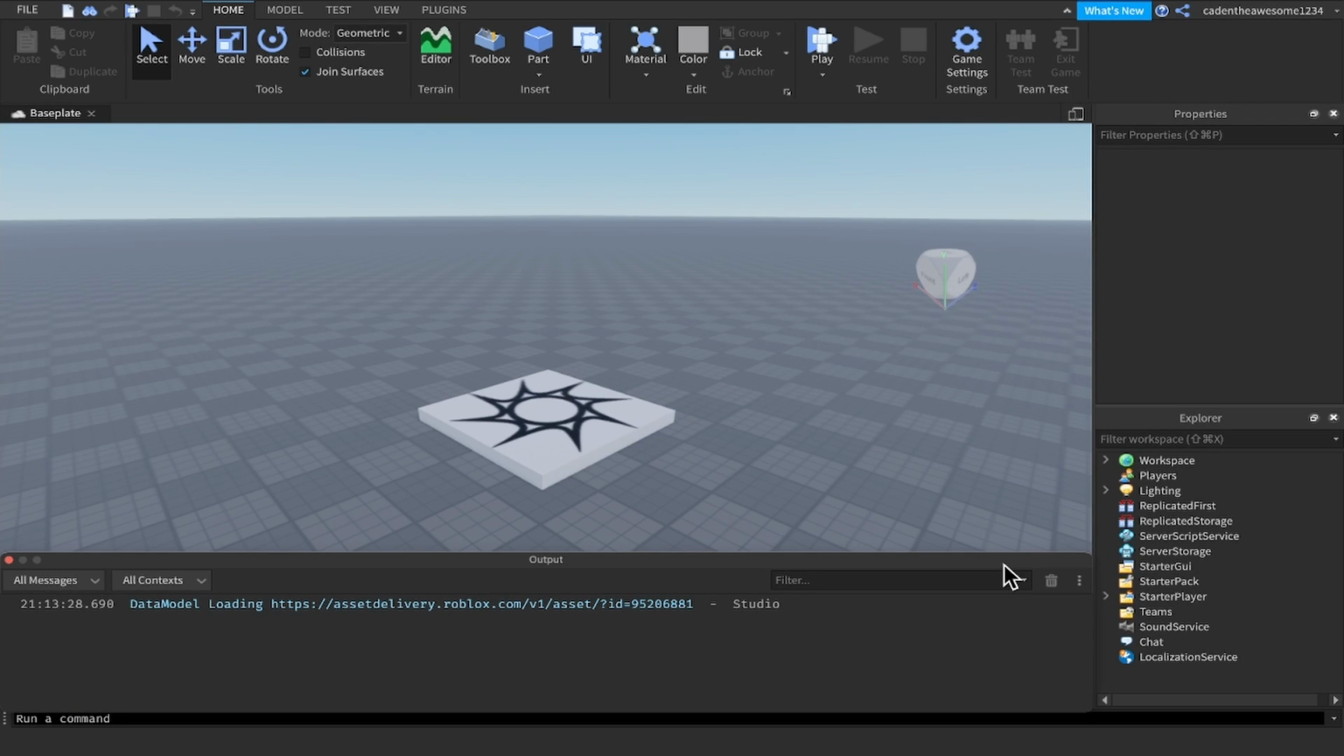My name is Caden, and today we've got the 7th tutorial in the Roblox beginner scripting tutorial series. Today I'll be teaching you all about functions, which is quite an advanced topic, so I will leave some timestamps below.